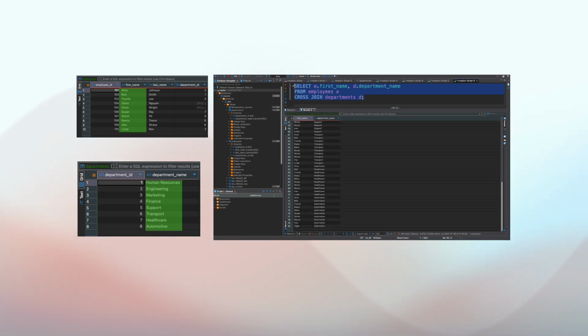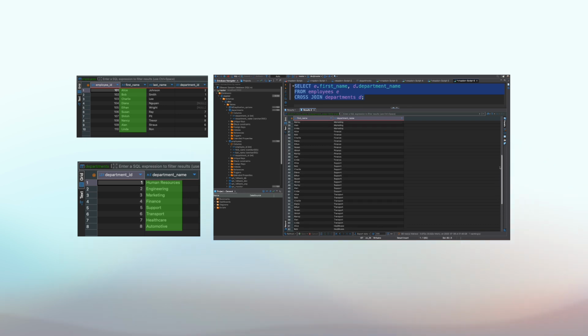We don't have that many results. If you see, it has 80 results total because we have 8 departments and 10 employees. So 8 into 10 is 80. In the 80-row result set, every record from employee is present and every record from department is also present. You can see this by sorting on first name.